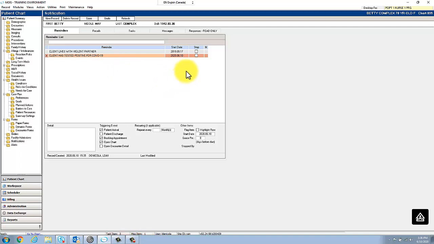Keep in mind also that if you've entered a reminder that is no longer pertinent, so maybe this person no longer lives with this violent partner, you don't want to delete, we're just going to stop it. So I'm going to check off stop and say save. We generally recommend not to stop reminders that you haven't created, unless obviously you're absolutely sure that this is no longer an issue.